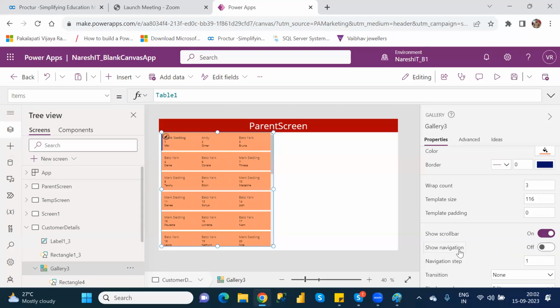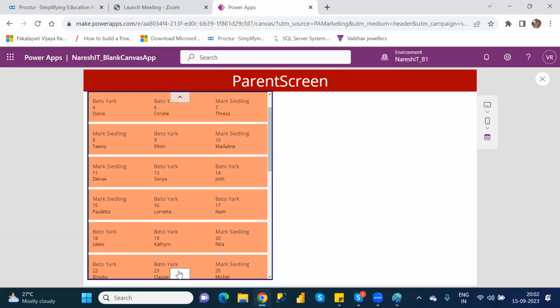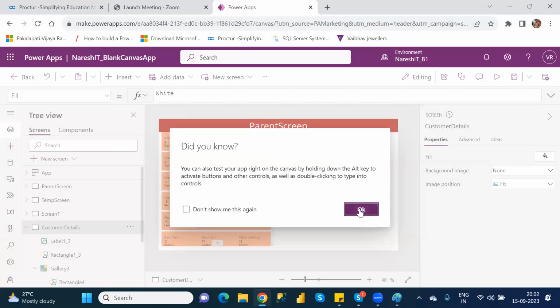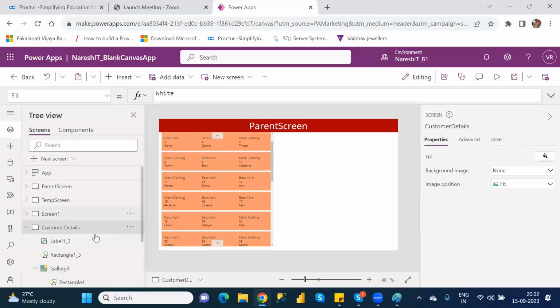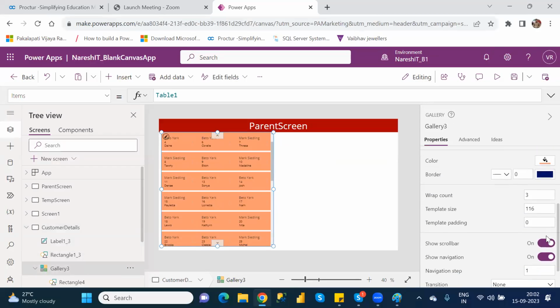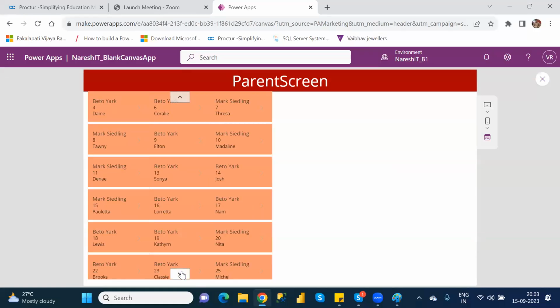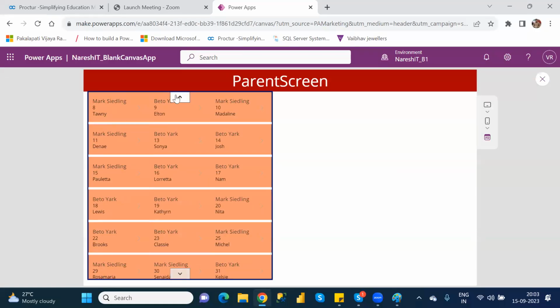Okay. And click on show navigation. Navigation means, if you click on this particular option, see here, the next level. That means pages. It looks like pages. If you want to move between pages, suppose you turn off the scroll bar of this gallery, then you have to enable navigation. By using navigation, you can move from one page to another page. You can go up and down.